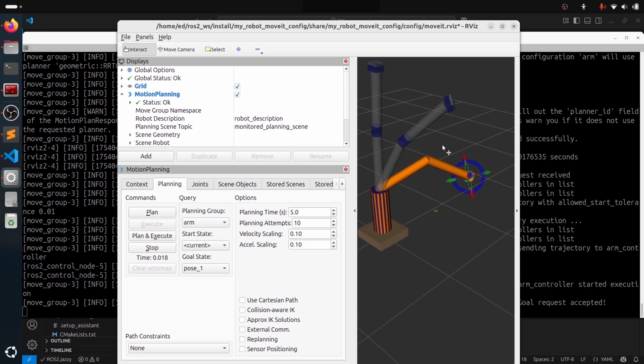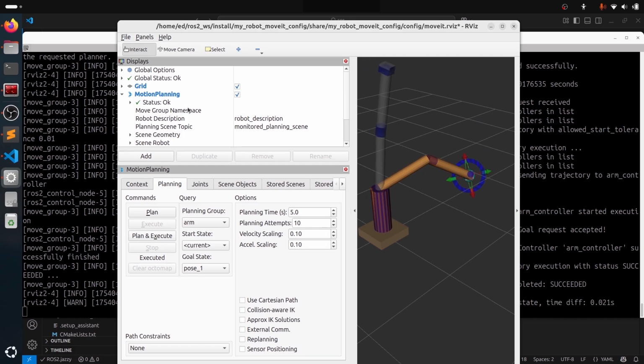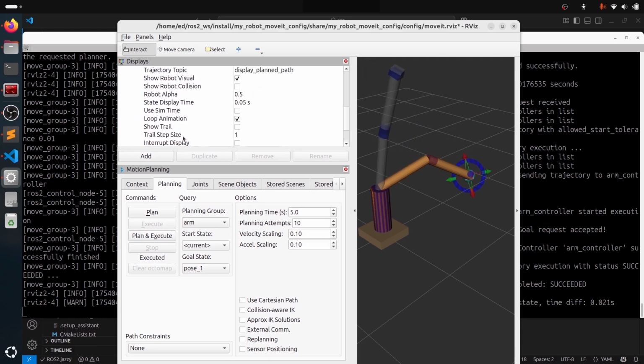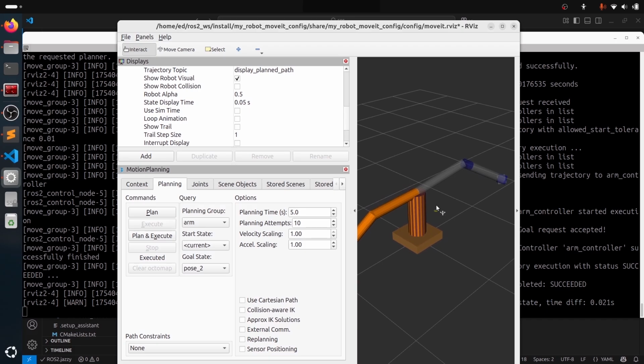So the arm here is moving. It's moving very slow because we are only at 10%. You see velocity scaling 10%. What you can do if you think that this is annoying to see the loop here for the planned path, you go to planned path and you can remove loop animation. Then we can increase the velocity scaling to 100% or less as you want. Let's say we want to go to pose 2.